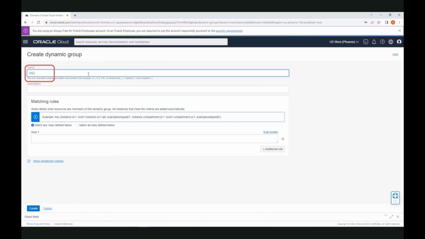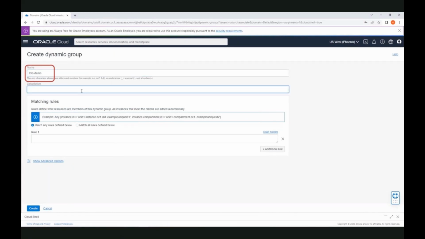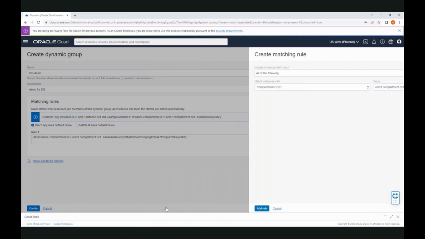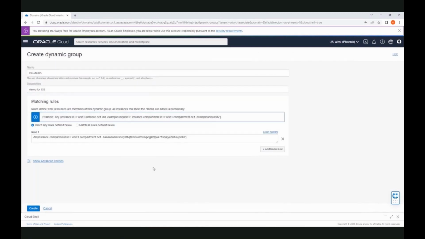So we'll say this is a dynamic group for the demo. Right, and the membership in a dynamic group is dynamic, so it's based on matching rules, and we have this rule builder which helps us create them. It's a handy tool to create these matching rules. So you can define a rule very granularly based on an instance OCID, or in this case we are going to do it on a compartment OCID. And the idea here is all the instances which are part of this compartment will be included in this particular dynamic group. You could do all, you could do any, and you could exclude certain instances.